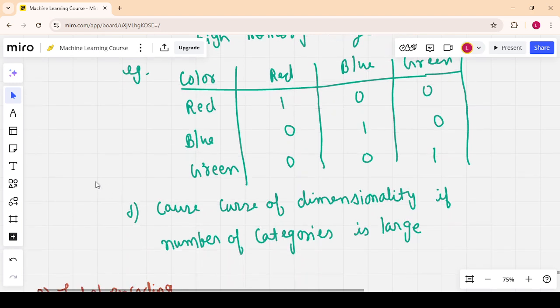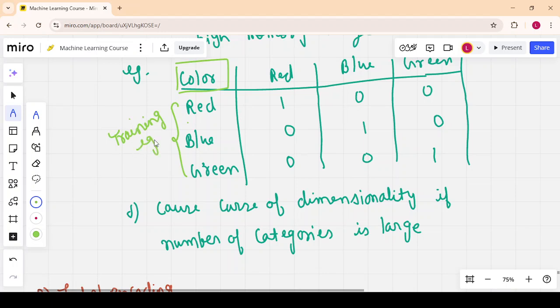So let's see first. You have a color, which is a feature in the data set, with its training examples, and these are red, blue, green. We need to convert this categorical data into a numerical representation. So how do we do it? I am discussing the first method, one hot encoding, which is suitable for nominal data where there is no inherent order.